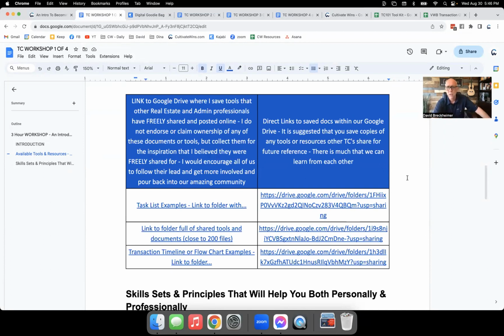Now, you have access to my Google Drive. So I keep a folder of people in this community are amazing. When someone in the Facebook group says, hey, can someone share a copy of what their task list looks like or what their transaction summary sheet looks like? People are unbelievable, and they just provide free samples and they give them away and go, this is one we're using. This is one we've been using for the last 3 years. Here's our new one. Those types of things.